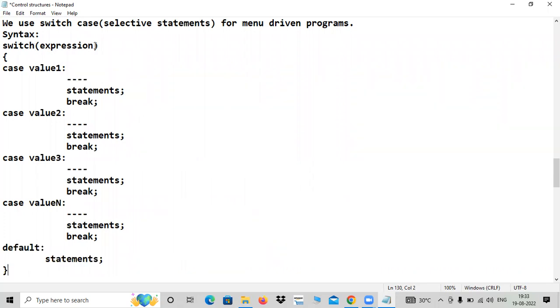What is happening is that the expression will have some value. For example, if that value is 1, it looks for a match. This is a perfect match. If the expression is equal to value 1, the compiler will search for where value 1 is. It is found here, so it jumps inside and these statements will be executed. Then break is a jumping instruction: your control will come from here to outside the switch case totally.